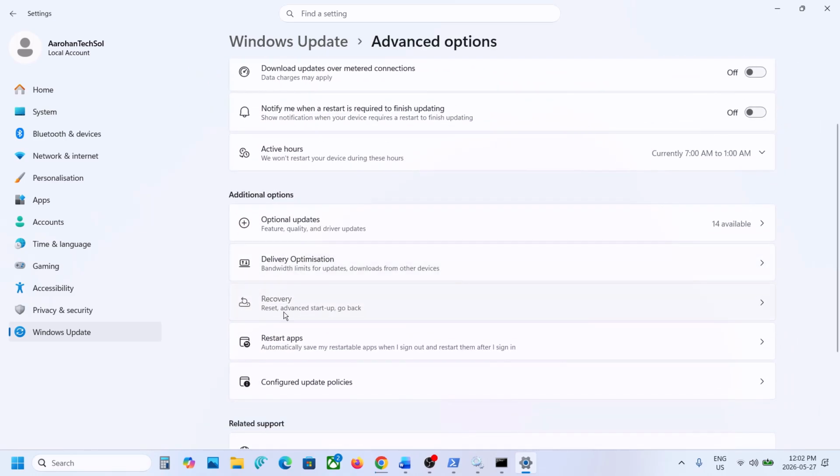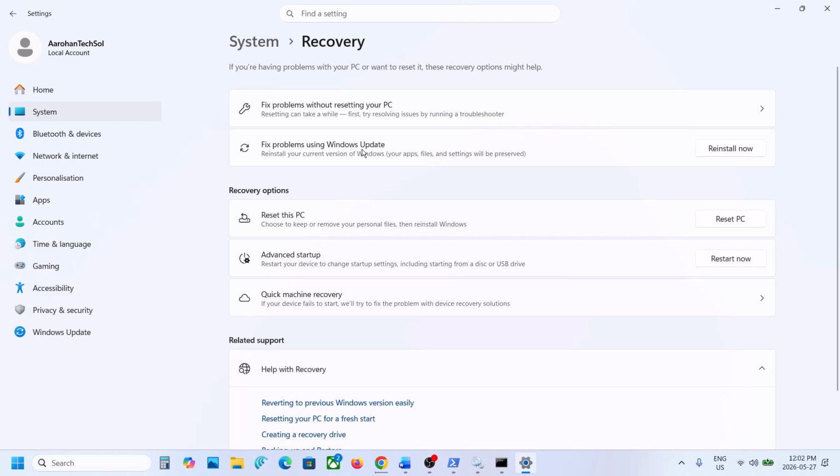Still not working, open Windows settings, go to Windows Update, go to recovery option, advanced option over here first, and then click on recovery. Here you can see fix problems using Windows Update. This will reinstall your current version of Windows. Your apps, files and settings will be preserved. So click on reinstall now. This process will take some time. Once done, log into the computer and then update your Windows 11.